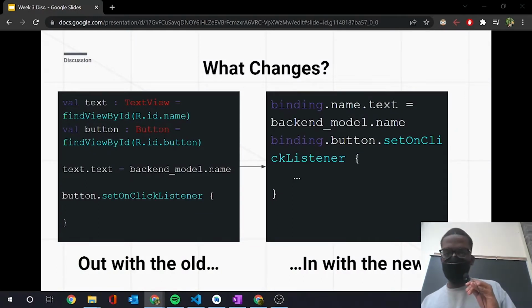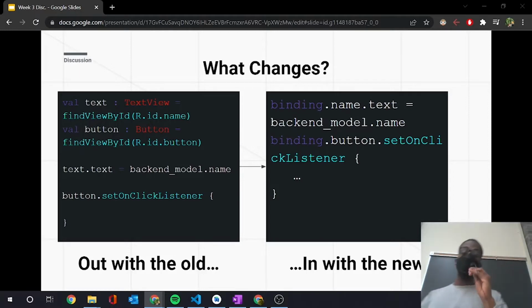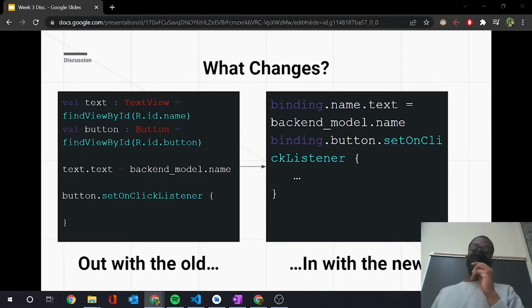So here is an example of what you can do after knowing what view binding is. I'll explain in a second. This is the before and after of what you can do with it. On the left is out with the old, and on the right is in with the new. Beforehand, you have to use findViewById and then use the IDs to get the corresponding elements, and then you can manipulate them from that. But with view binding, you can just reference all the views, starting from just this binding variable here.